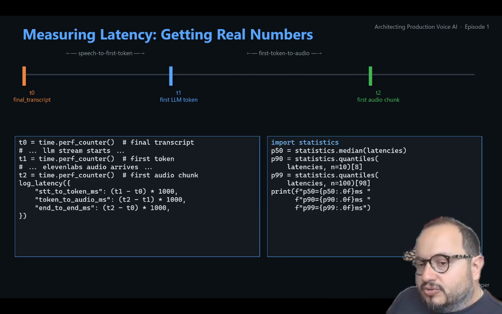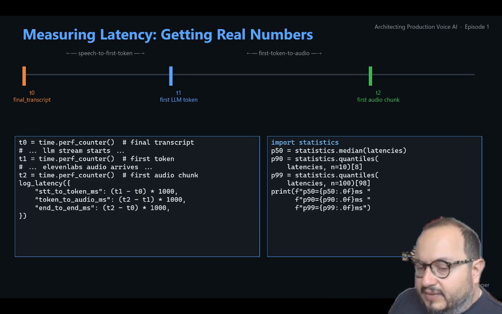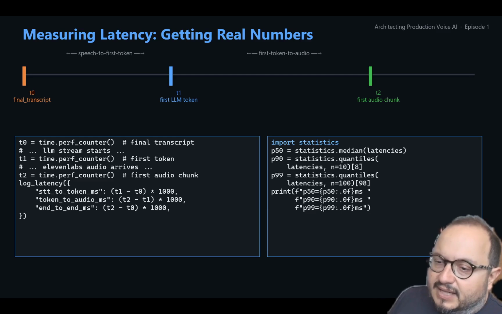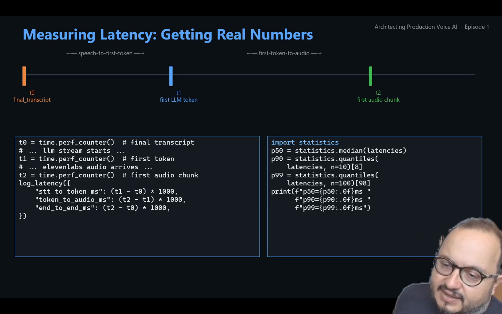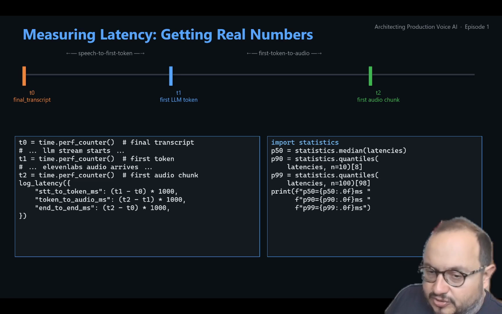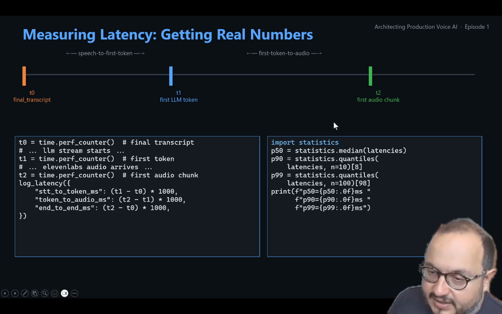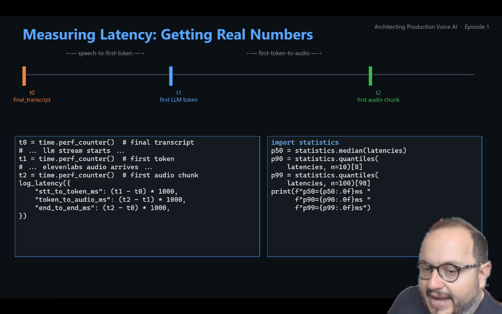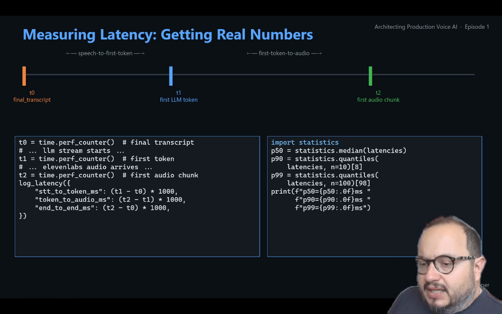Second, first token to first audio latency. The time from when the first LLM token is sent to ElevenLabs to when the first audio chunk is received back. This is the time the TTS engine needs to build enough context to synthesize. With an aggressive chunk length schedule, this should be well under 100 milliseconds. Third, end-to-end latency. The time from the end of the user's utterance to when the first audio byte is played in the browser. This is the number that matters to the user. It should be under 200 milliseconds for a natural conversation feel.